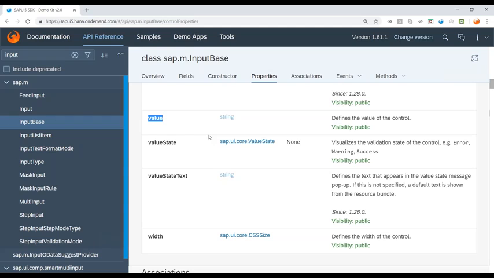Are you all clear where the value property is coming from? It was not directly visible in the input field, the input object, but it is coming from the parent class. The Ganga is coming from above. You are thinking Ganga is coming from Haridwar. Ganga is coming from Gangotri. It's not coming from Haridwar.